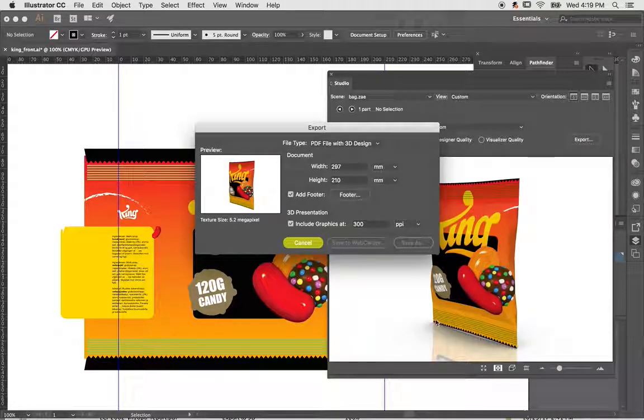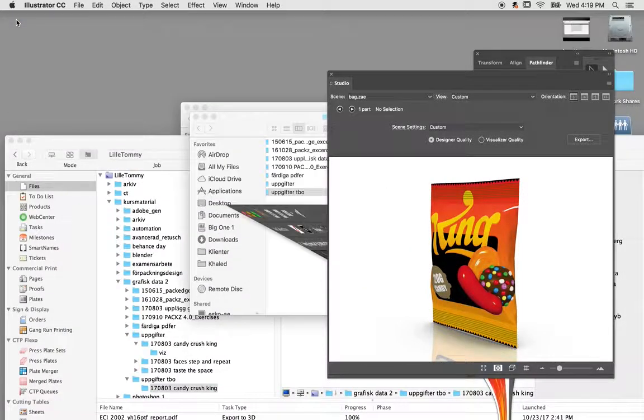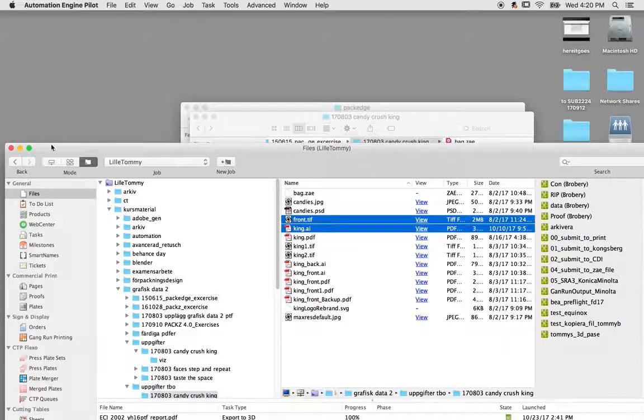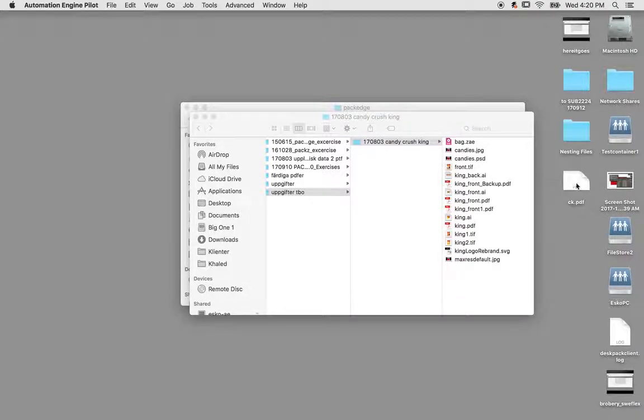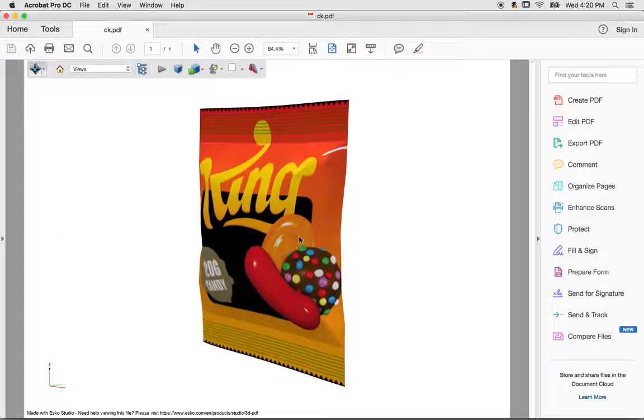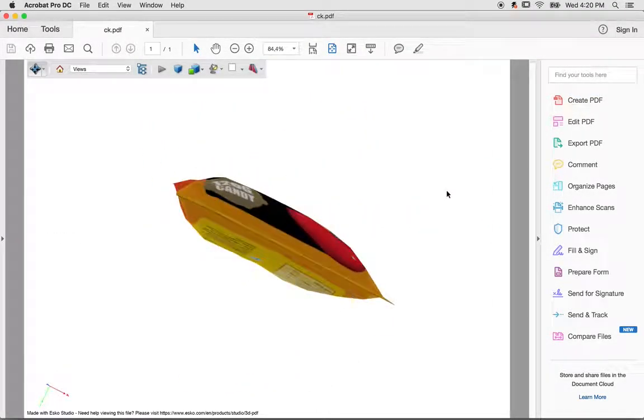So let's just save this one and check the PDF file. So let's lower Automation Engine, and here's the PDF file. I open this up. I trust this document as always. And here's the candy bag.